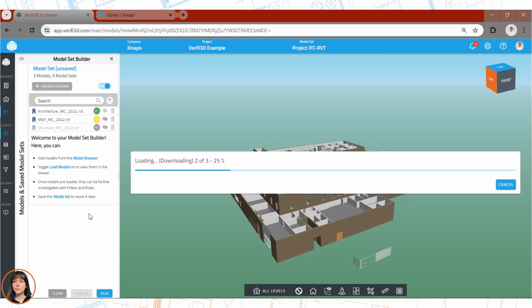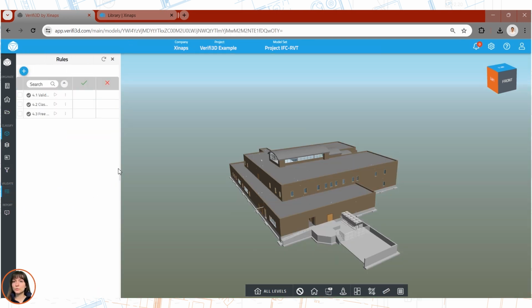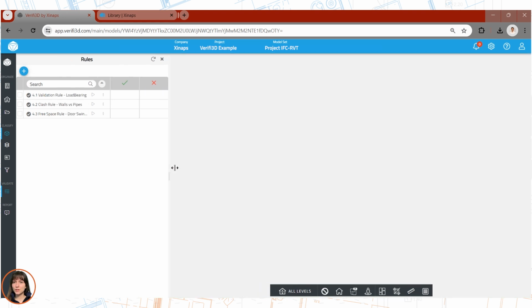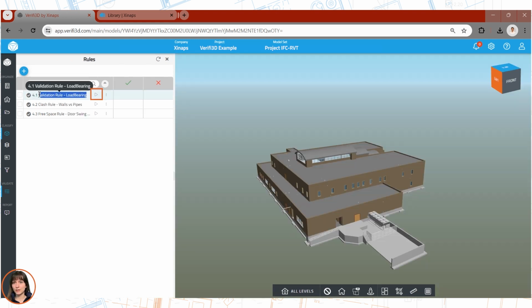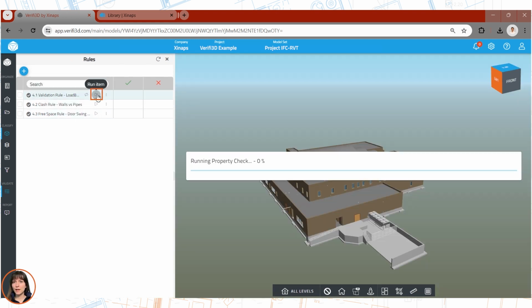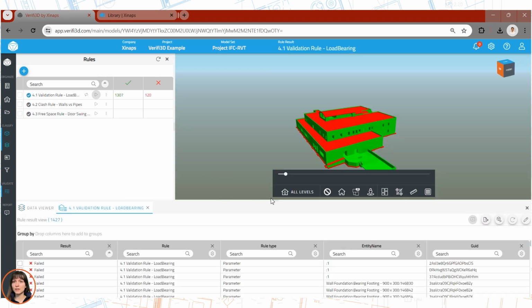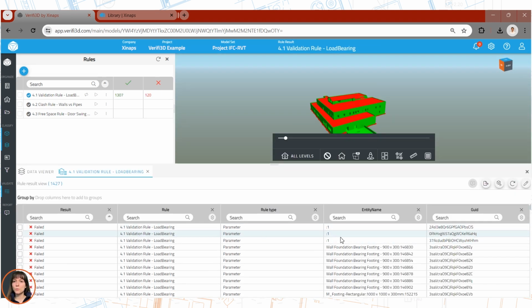Now, let's run a property check to validate our model and populate the results into Power BI. Go to Rules and click the Run icon to run the check. In the data viewer, the elements that did pass the check will be colored green, while the ones that didn't will be colored red.